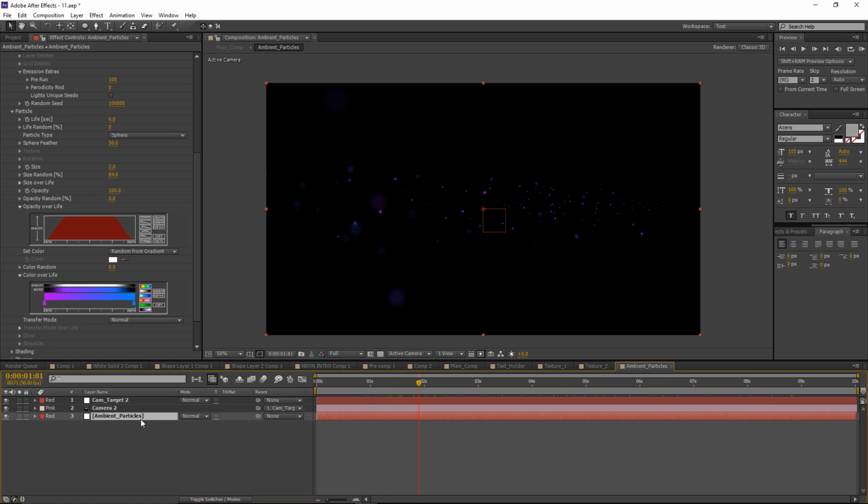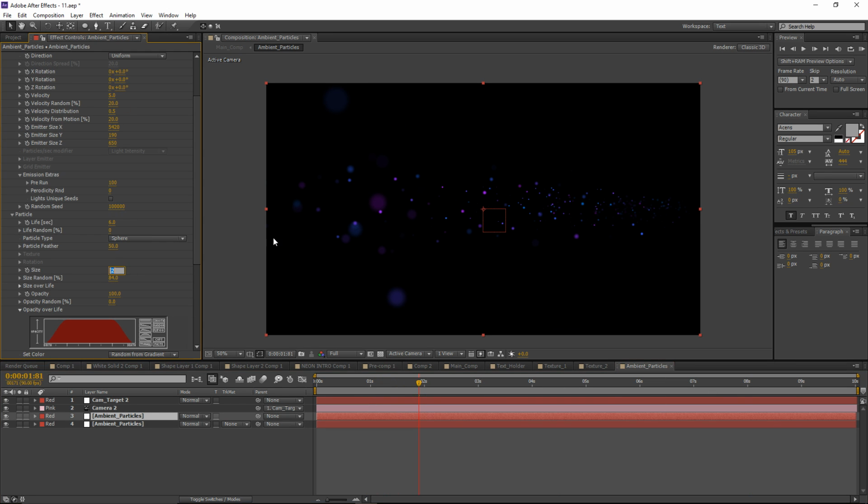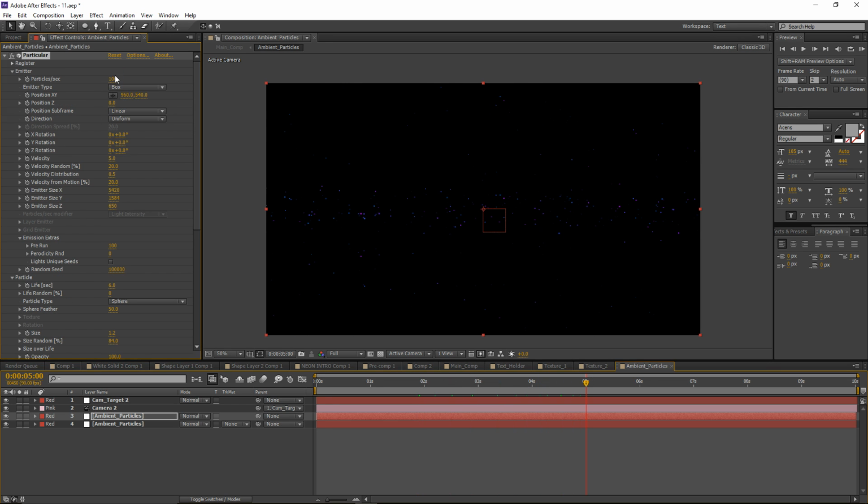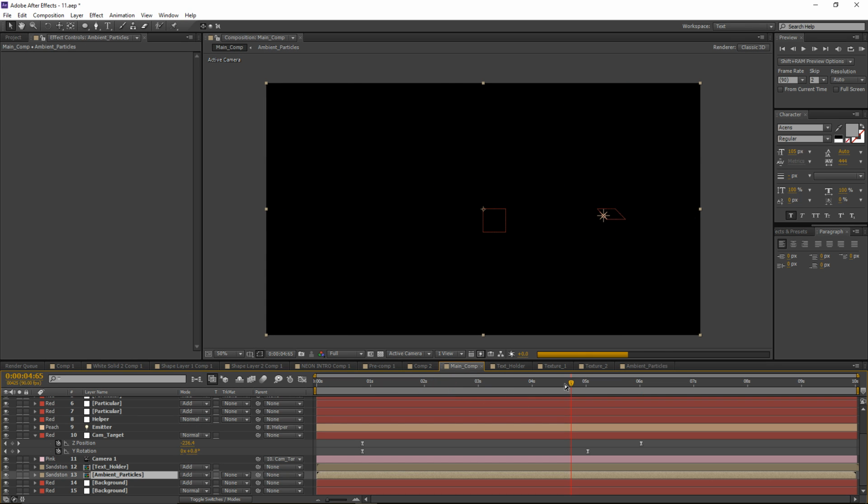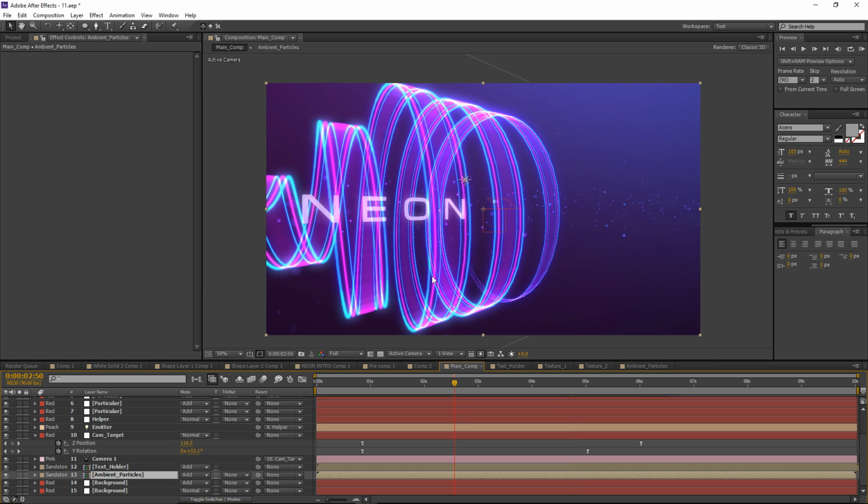Alright, and I will now duplicate this layer, and for the second layer I'm gonna set the size to be maybe 1.2. And I will spread this other layer out on the Y position. And let's set the particles per second to half, so maybe 50. And so I want this nice concentration of particles here in the middle. And just fill out some of these other areas as well with my second particular layer. So these will be our ambient particles, and let's go back inside our main comp. Alright, so this is looking good.